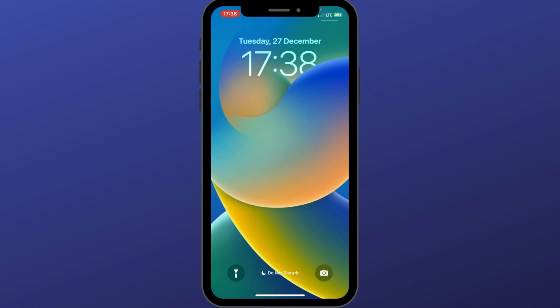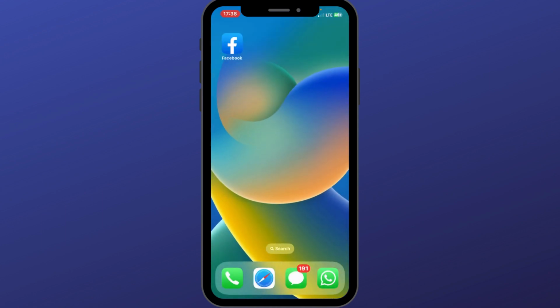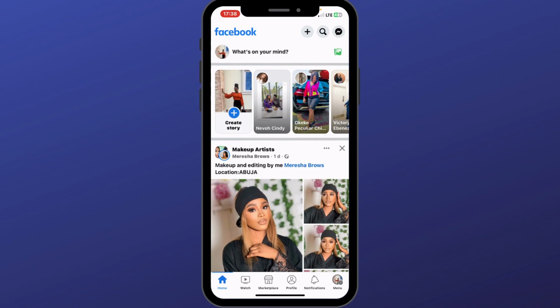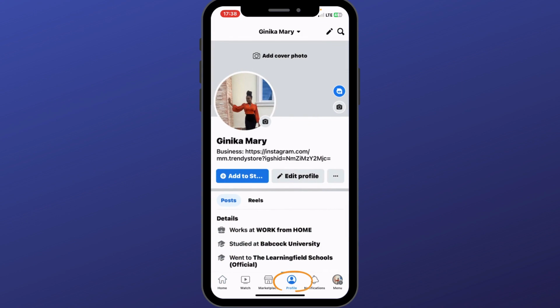In this video, I'll be giving you a tutorial on how to change information on your Facebook profile page. So first of all, you click on your Facebook app. By default, you'll be led to your home page. Below, you'll see 6 icons: home, watch, marketplace, profile, notifications, and menu. Here you click on profile.